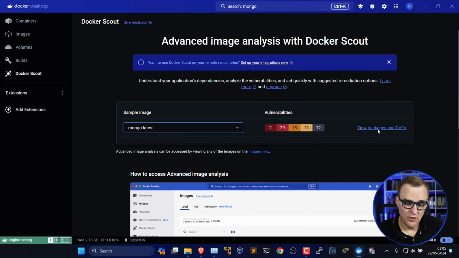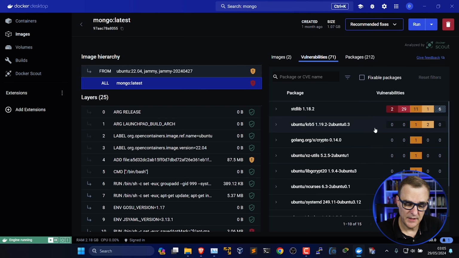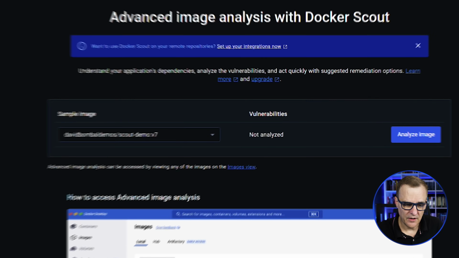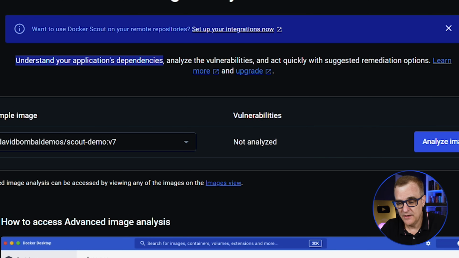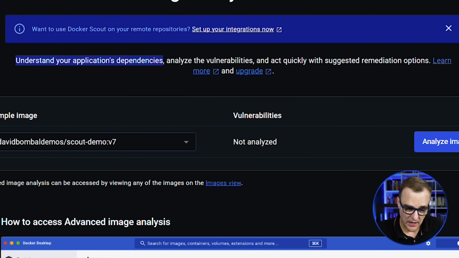Okay, so that's just 2 examples of Docker containers that have been downloaded many times, but have critical vulnerabilities in them. Docker Scout allows you to understand your application's dependencies. So it's not just for people who are using Docker containers. It's also for developers who are creating Docker containers. How do you know that the dependencies that you're using as part of your application don't have CVEs? How do you analyze for vulnerabilities and act quickly with suggested remediation options?